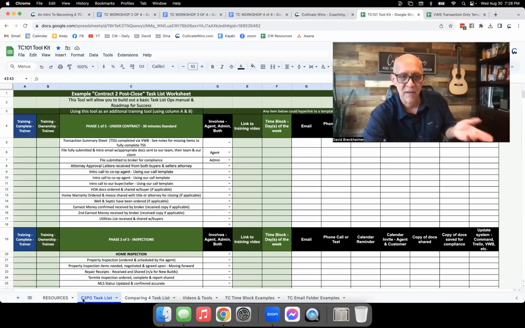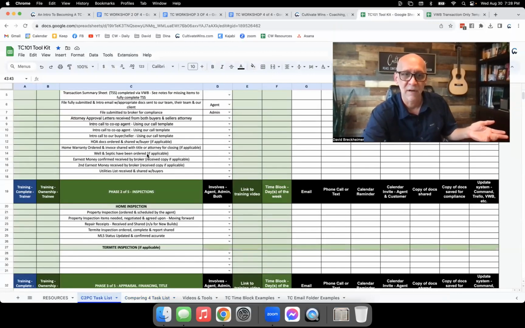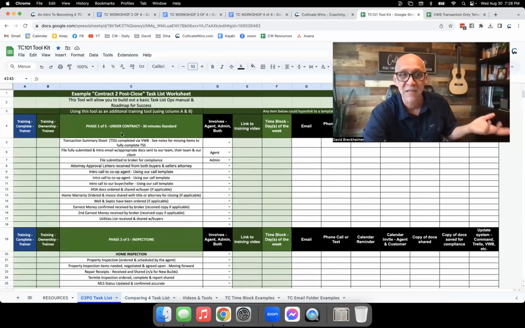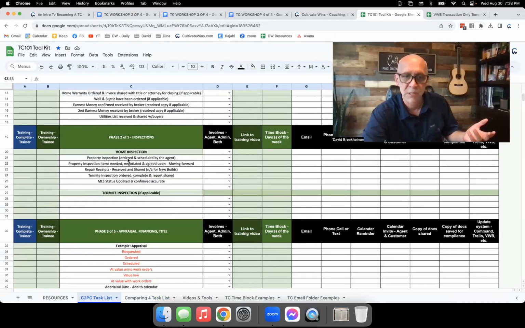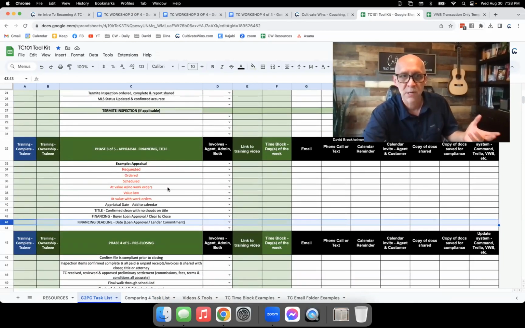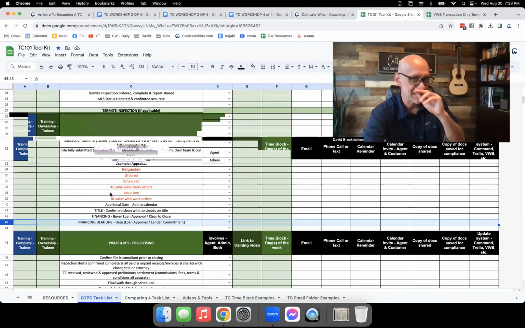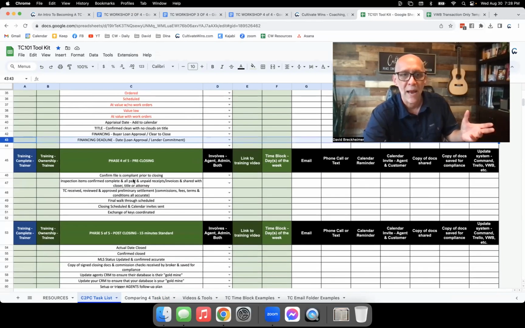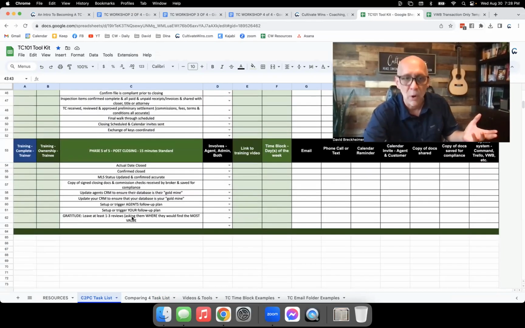C2PC task list. That is contract to post close. That's all that means. Nothing high tech here, okay? Contract to post close task list, okay? And there's an example of a task list here, and it's already broken into 5 stages. What happens when we go under contract or the opening phase? What happens when we go under inspection? What happens when there's an appraisal and financing and title and all those types of things? What happens in pre-close and what happens in post-close?